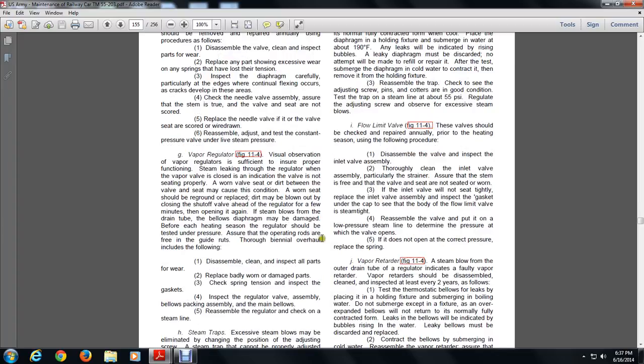G. The vapor regulator. Visual operation of the vapor regulator is sufficient to ensure proper function. Steam leaking from the regulator when the vapor valve is closed is an indication that the valve is not seating properly. A worn valve or seat, or dirt between the valve and seat, may cause this condition. A worn seat should be reground or replaced, and dirt may be blown out by closing and shutting off the valve ahead of the regulator for a few minutes before opening it again.